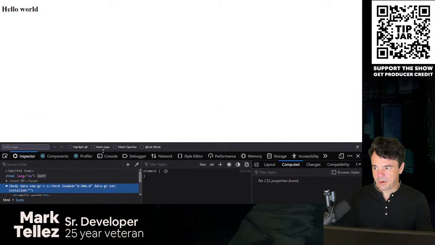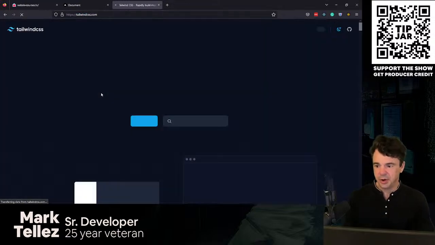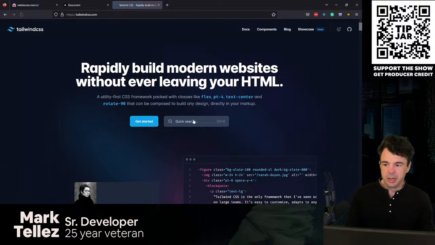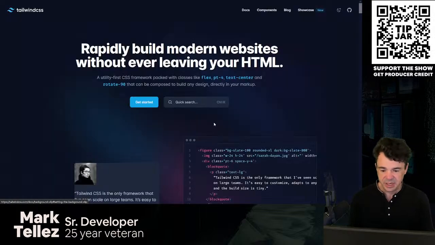Okay, so we have our hello world. We have no styles. Let's go to TailwindCSS.com. This is where you're going to find all the information about Tailwind. If you know anything about CSS, you can find what you need very rapidly by just searching for the CSS that you would need the equivalent Tailwind for.